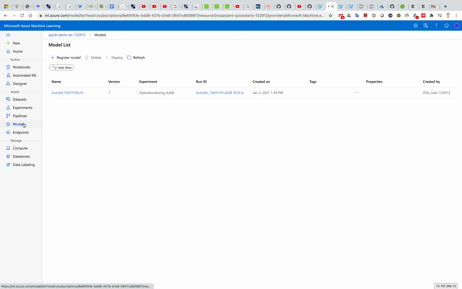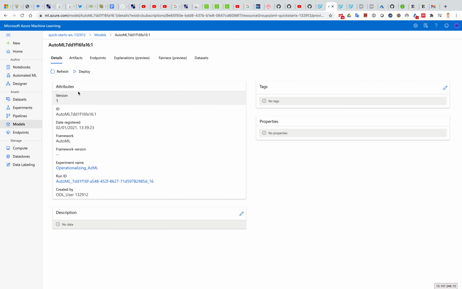We can see that the model has been registered here. And this is version 1, and this is a very cool feature of Azure ML that we can keep track of the different versions of the models we have.